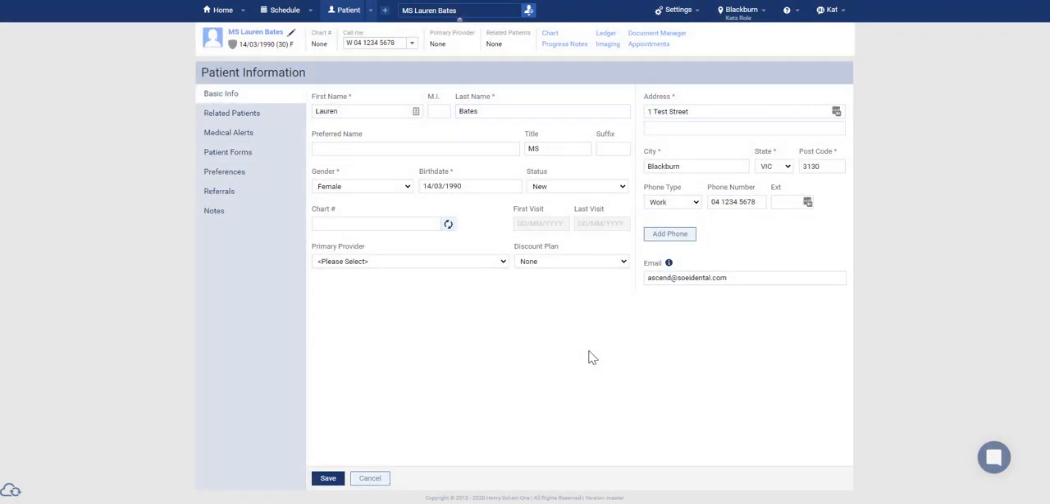So now that we've refreshed the page, we can see that there's now a lot more information here. The address has been entered in along with the city and the state and the postcode, along with the phone number that I entered for work and as well as the email address.